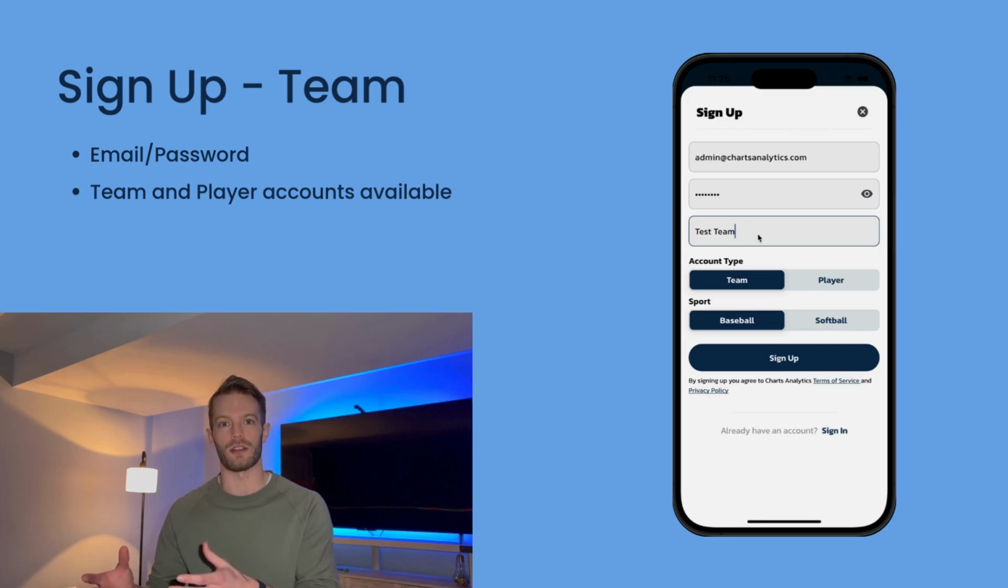The other one is a player account. Those ones are free and they're for the players on your team. So each player creates an account and they sign in using specific credentials to get their stats for their team that they can look at anytime. They can't enter any new stats, but they can look at their own specific stats as much as they want.